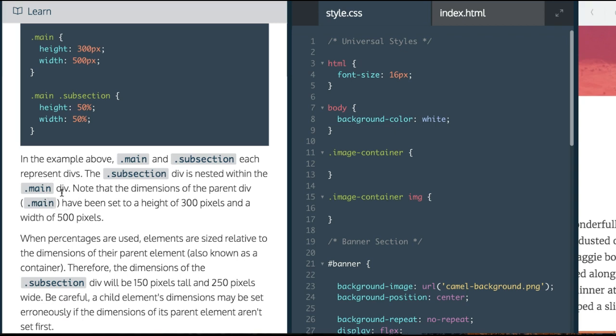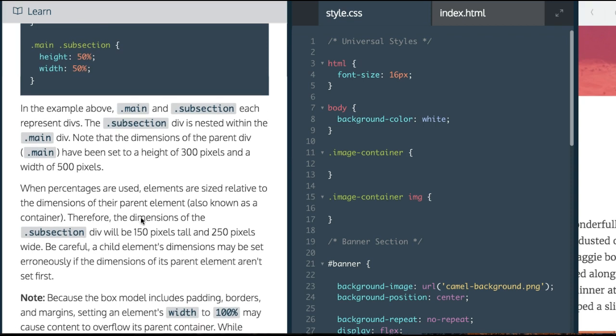Note that the dimensions of the parent div, main, have been set to a height of 300 pixels and a width of 500 pixels. When percentages are used, elements are sized relative to the dimensions of their parent element, also known as a container. Therefore, the dimension of the subsection div will be 150 pixels tall and 250 pixels wide. Be careful, child element dimensions may be set erroneously if the dimensions of its parent element aren't set first.